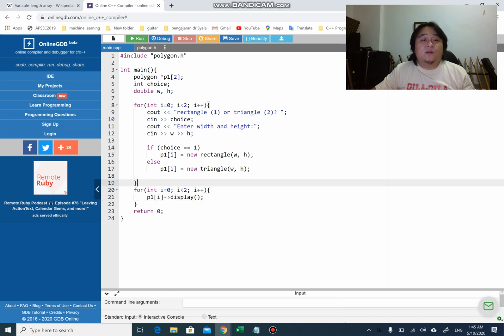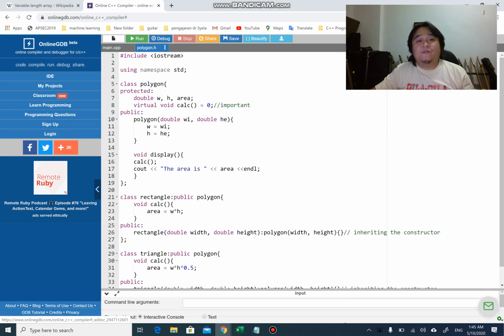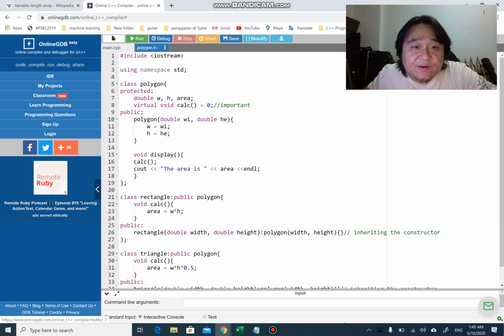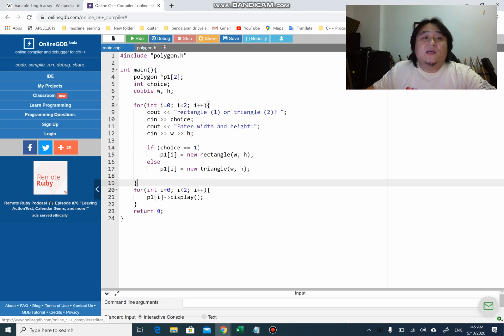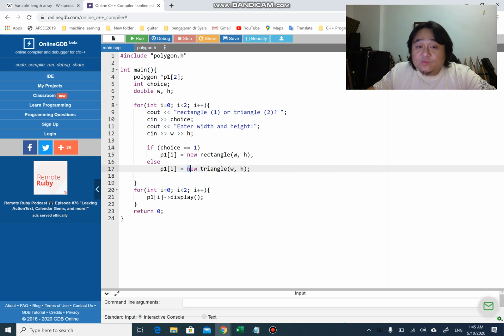So let's go back to our online GDB. Remember this program from the previous video? We have done class inheritance, where we have polygon and we have main. And I mentioned something about new, remember? Dynamic memory allocation. Today we'll look in depth at how this is to be used, and what it actually is.